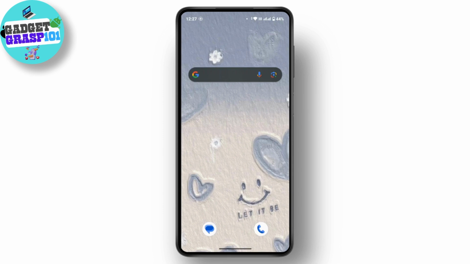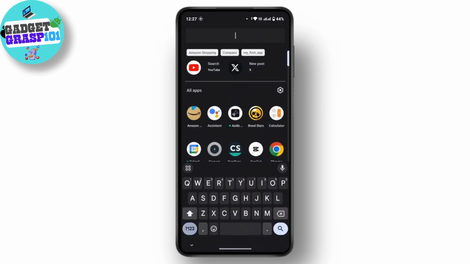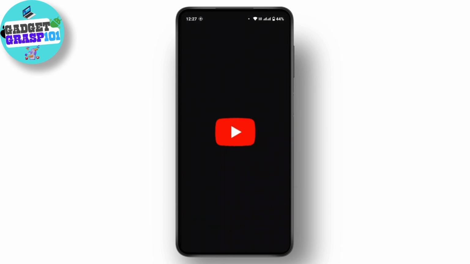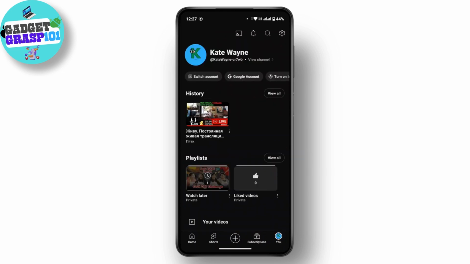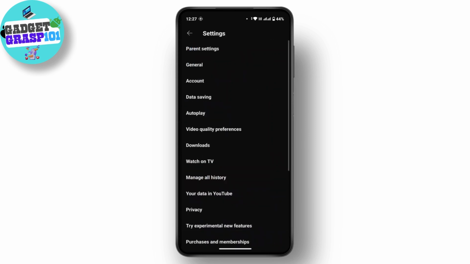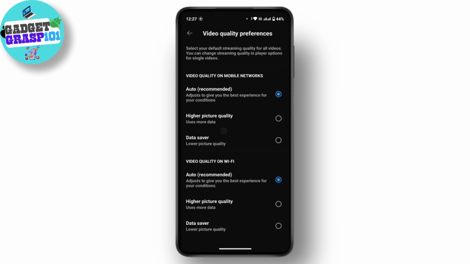So let's get started. First of all, open up YouTube on your mobile device and make sure that you're logged into your account. Once you land on this home page, now head over to your profile icon from the bottom right corner. Then again, tap on the settings from the upper right corner of this interface. That's going to take you to the settings page, and here find video quality preferences and tap on that.